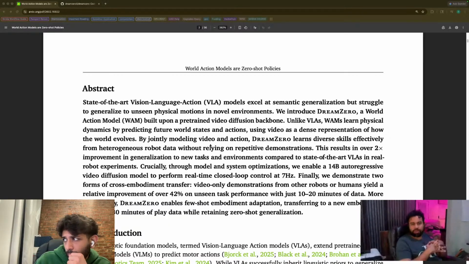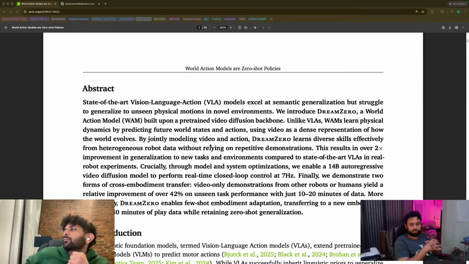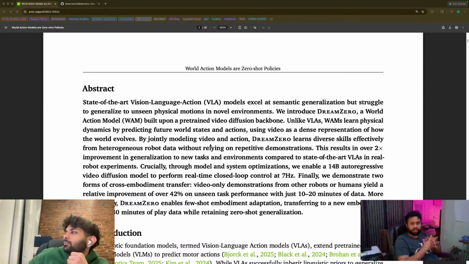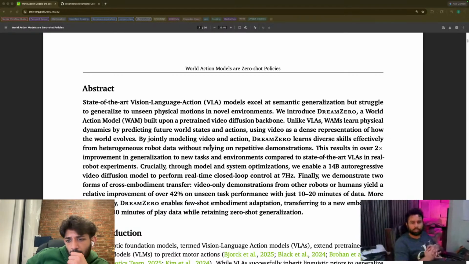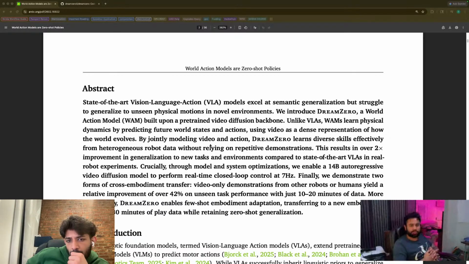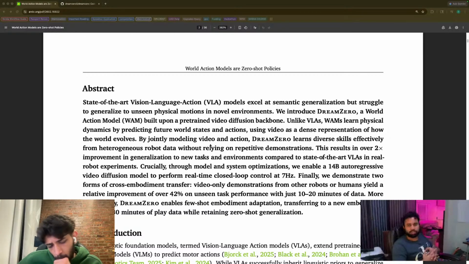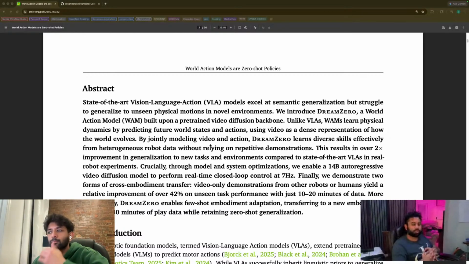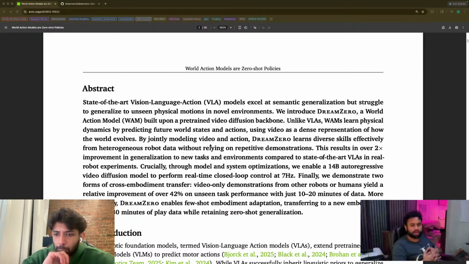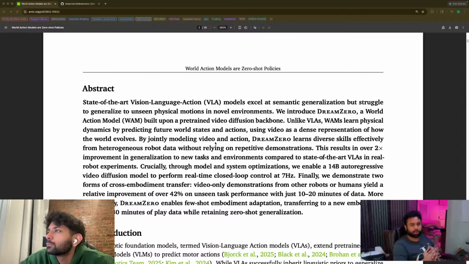So over here they have introduced Dream Zero, a world action model built upon a pre-trained video diffusion backbone. Unlike VLAs, WAMs learn physical dynamics by predicting future world states and actions, using video as a dense representation of how the world evolves. By jointly modeling video and action, Dream Zero learns diverse skills effectively from heterogeneous robot data without relying on repetitive demonstrations. This results in over 2x improvement in generalization to new tasks and environments compared to state of the art VLAs in real robot experiments.